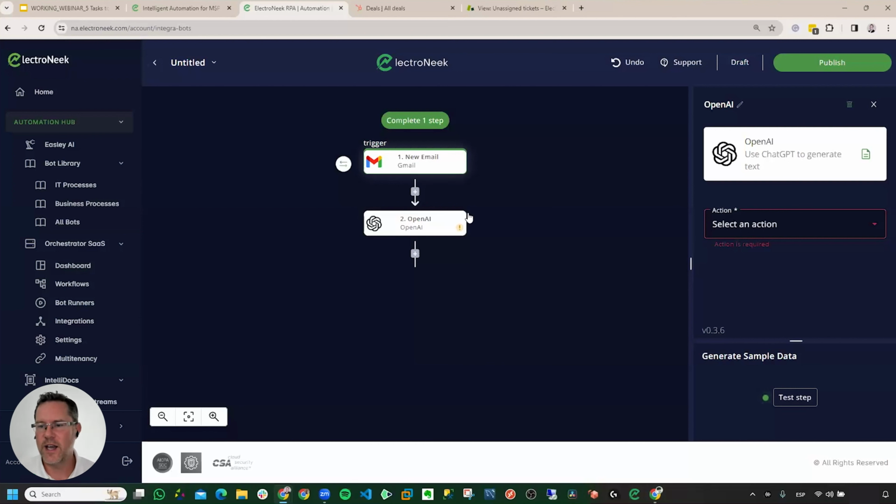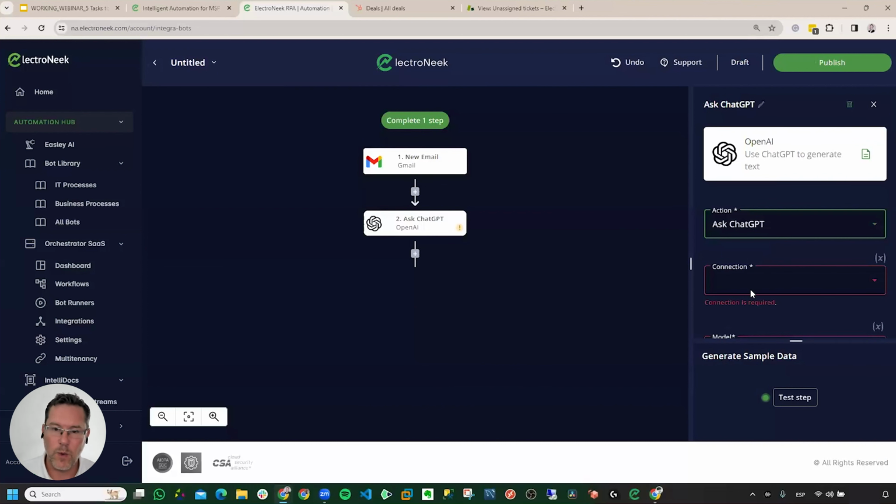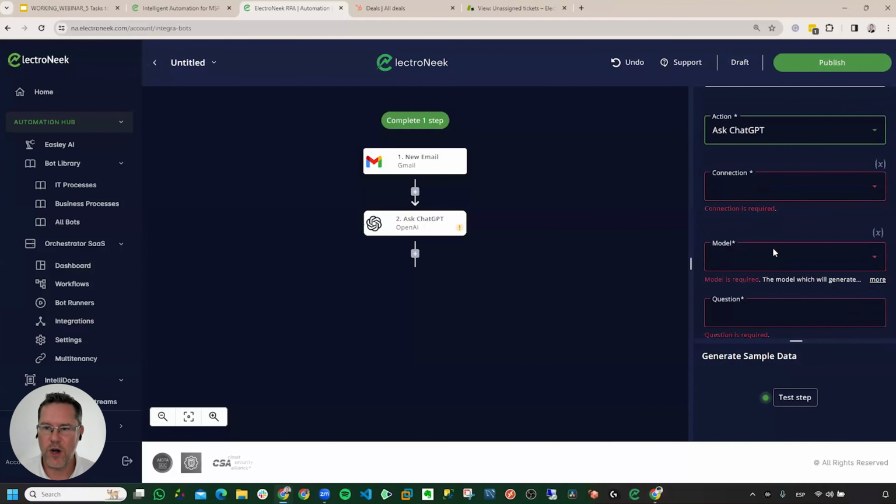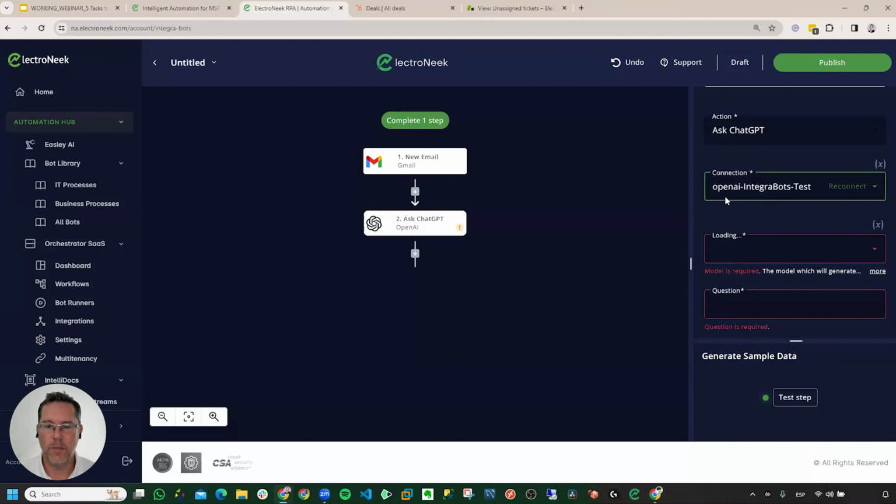In this case, I will use Ask ChatGPT, and I will create a prompt here to extract the information that I need from that email. So I have to connect to my OpenAI in IntegraBots. Most of the connections that we are seeing are made by single sign-on. Some others require a token or API key that you can get from the SaaS application that you are connecting to. It will depend on the application, but it's not that complicated.